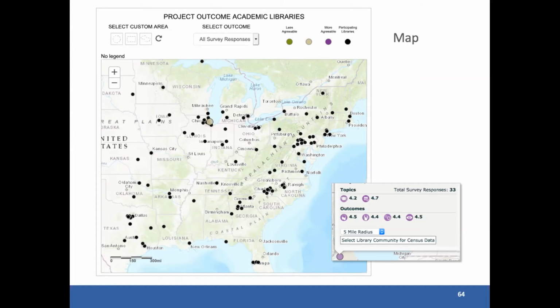And again, for your library to show up in the right place here, you do need to make sure there is a physical address entered. You can fix that or enter it yourself from your account management page in the toolkit.